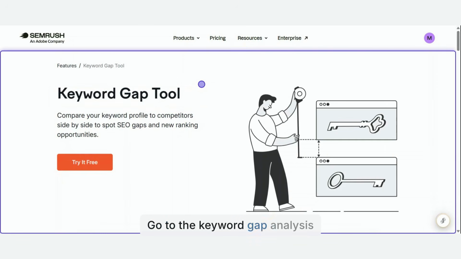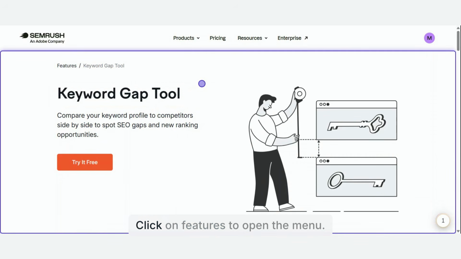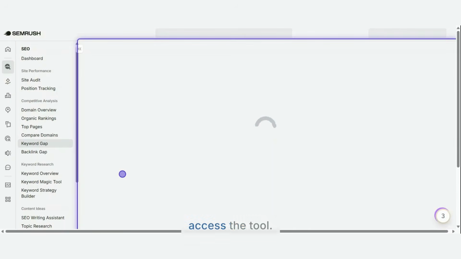Go to the Keyword Gap Analysis tool in Semrush to compare competitors' domains. Click on Features to open the menu. Click on Try It Free to access the tool.